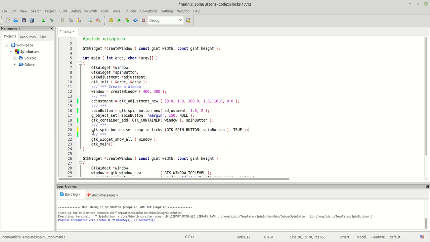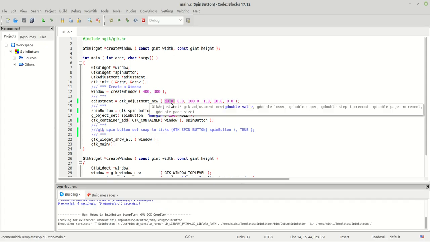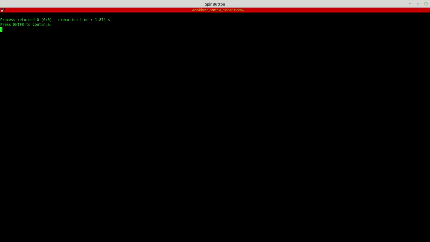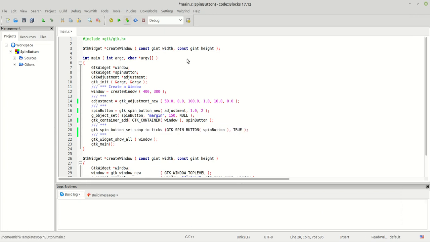Now let's see. Let me comment this thing here. We have an adjustment. Okay, adjustment, we said that the value is set to 50. It has to be between, let's say, 0 and 100. We are going to increment it with 1, and of course the step with 1 and page with 10. Now when we compile the program, as you already know, the value will be set to 50, because we said it had to be 50. Okay, so that's it. Now watch. Now let us set this function to true. Let me run the program now.